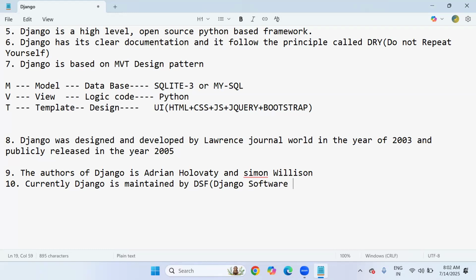So what is the official website of Django? To visit the documentation of Django, there is an official website. The official website is www.djangoproject.com. This is the official website. I'll show you that. Just like we see the official website of Python, python.org, the same way the Django official website is www.djangoproject.com. Once you visit this, you will see that there is a version also there.